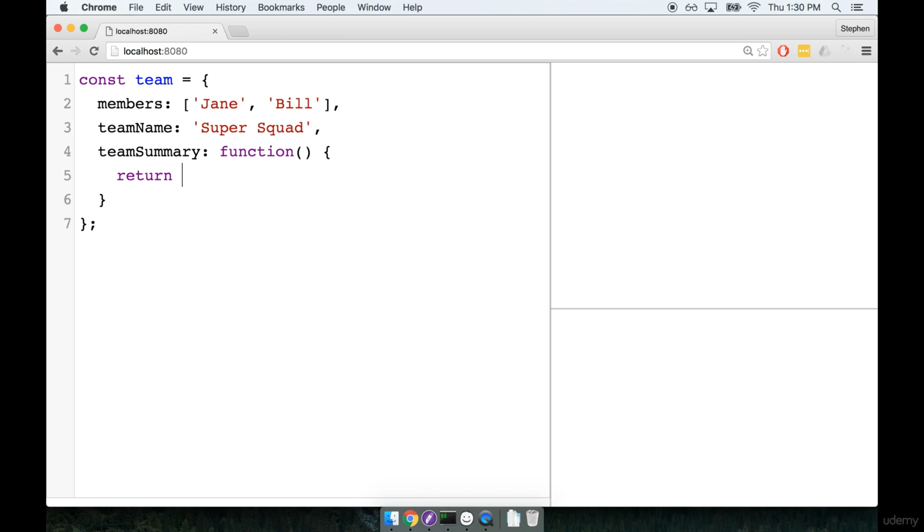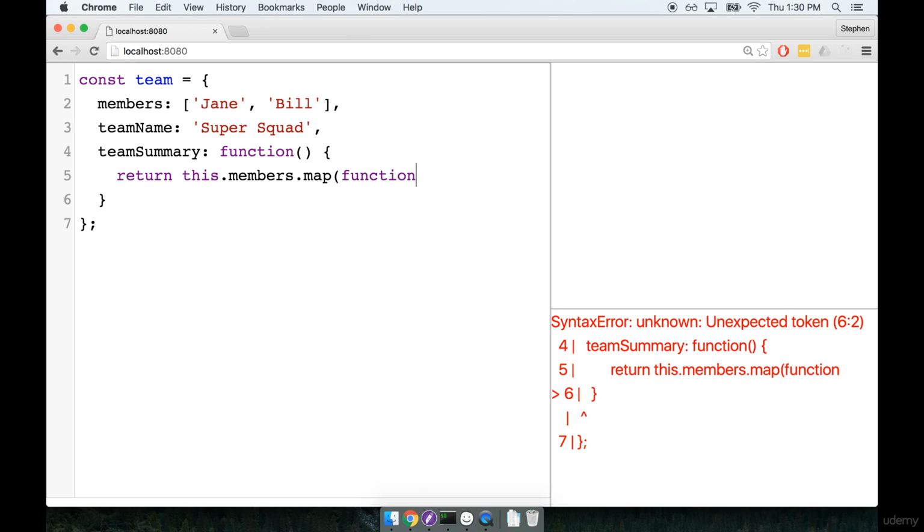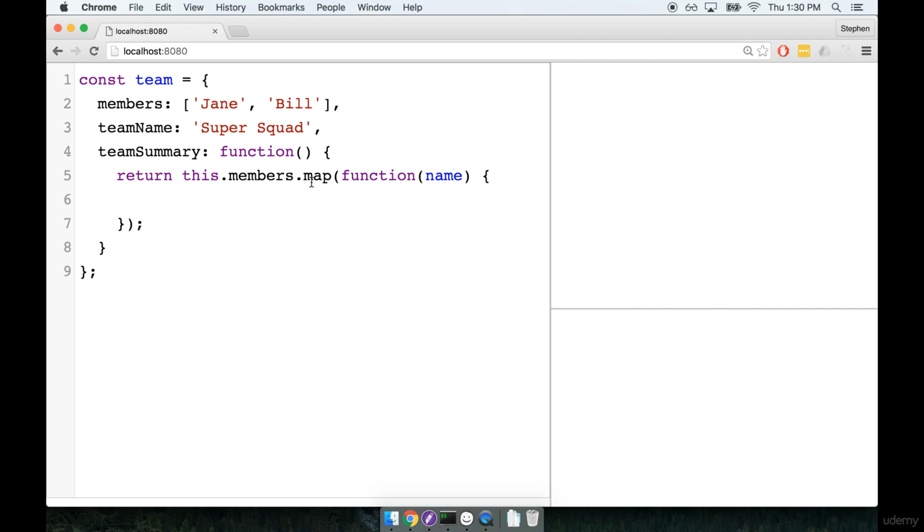So inside this function, I'll write this.members.map function. And we're going to pass in the name because that's what we're mapping over here. And you know what, actually I should be really consistent. We've got members, and so this should really be member. So we're mapping over a list of members. Every step through the function, we're going to be working with the individual member. Then inside of the map, we're going to want to return a string that says something like Jane is on team Super Squad. And so we can use template strings for that.